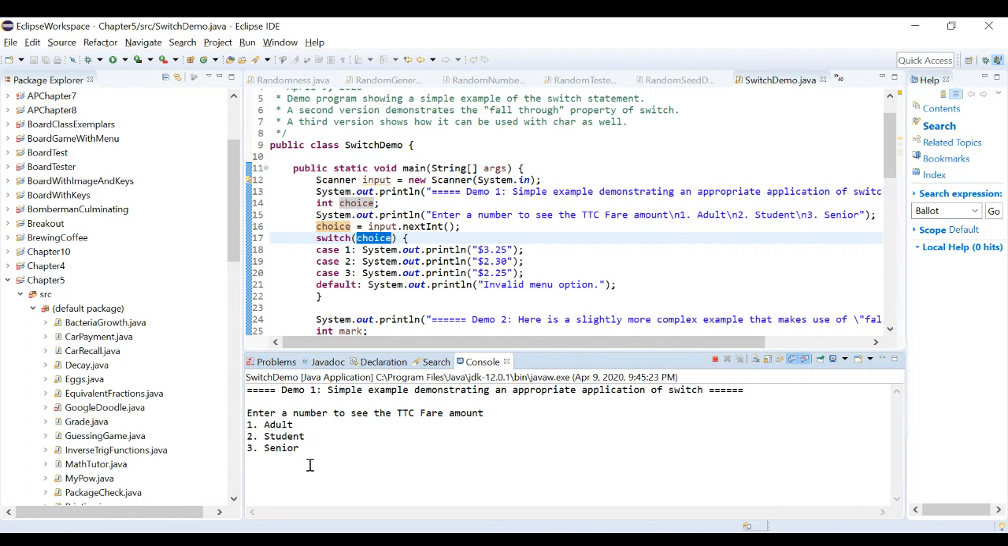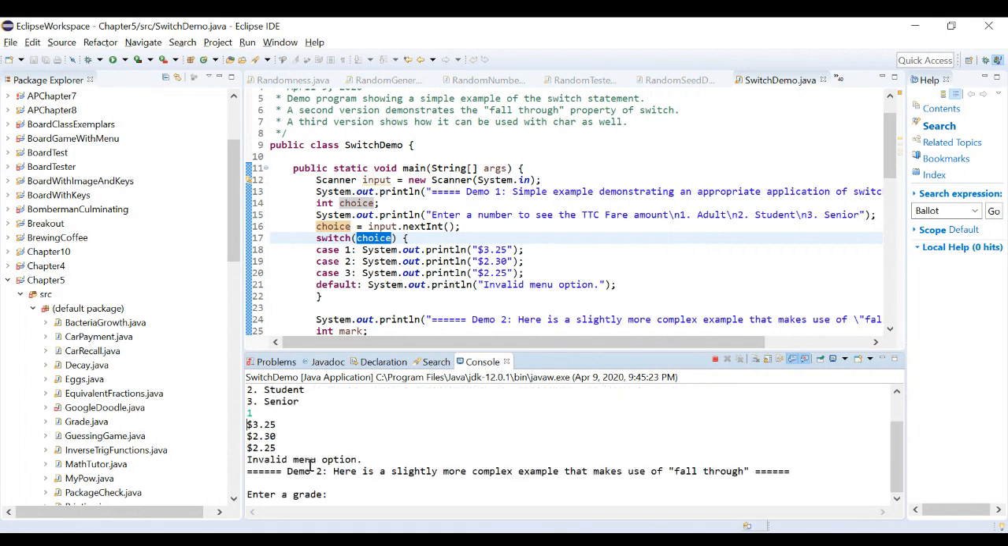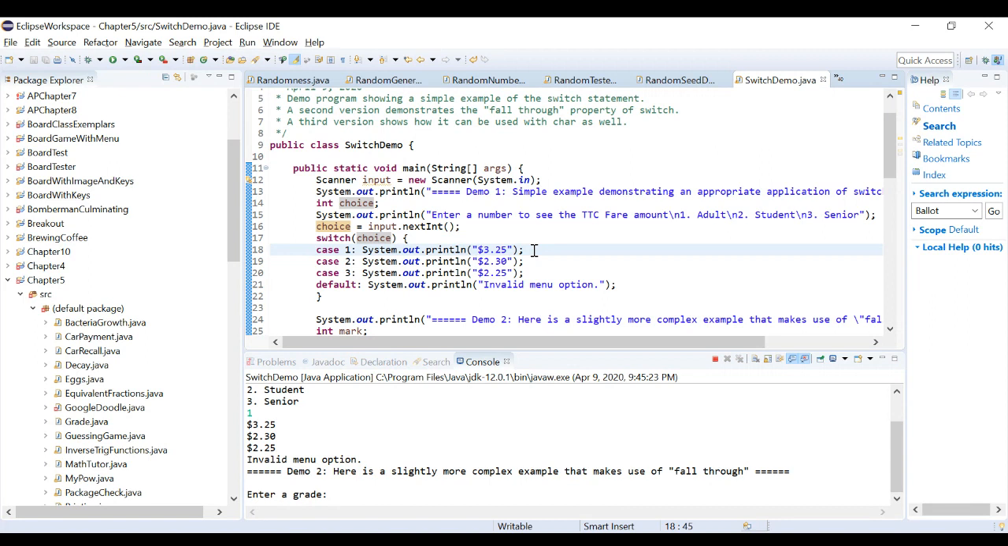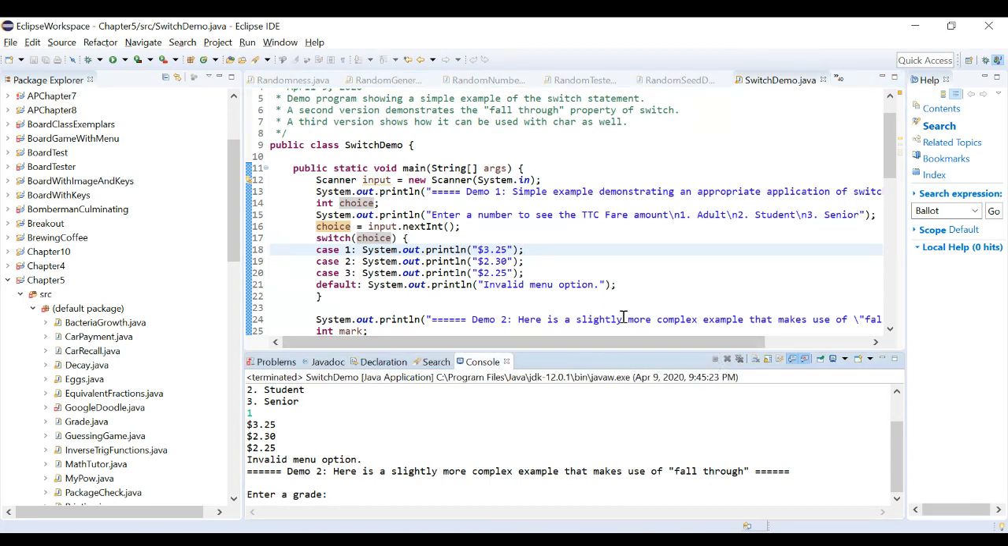So down here, I'm going to type 1 for adult. Oh, look at that. It printed out all 4 options. Mr. Benham, what's going on? Well, what we need to do is we need to actually fix this program. I'm going to stop it here.